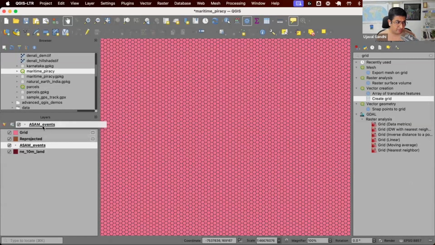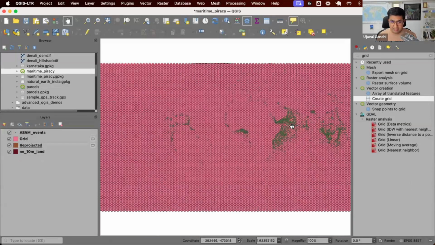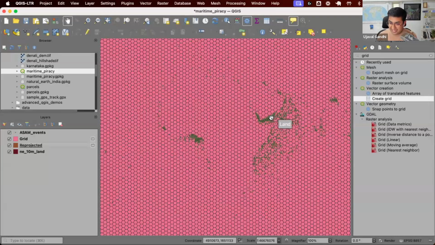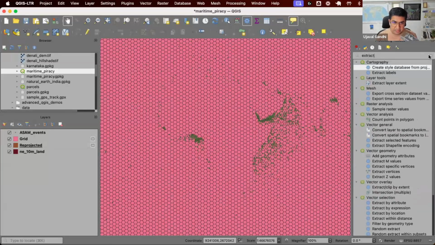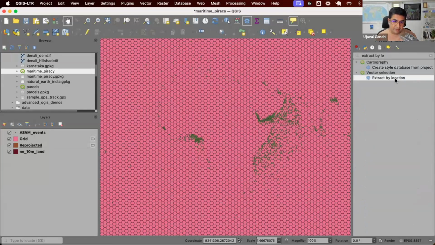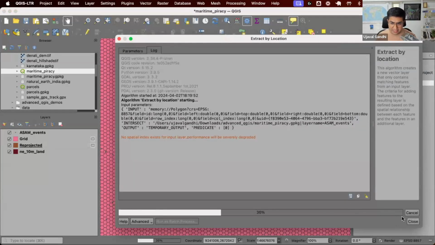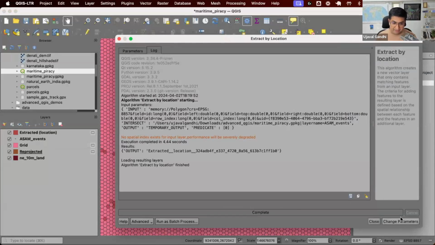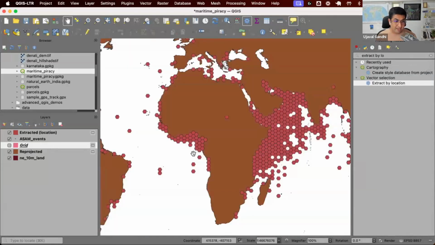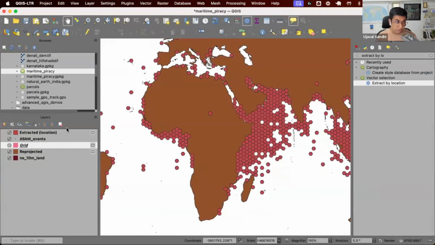Now we want to count the number of points that fall in each of those grids. If I just change the layer order, you can see most of the grids in the world do not have any piracy incident because they are on the land or they're in part of the ocean where it doesn't have piracy. So let's extract all the grids which do not have any piracy incident. Let's make our map much cleaner. I'm going to use this tool, extract by location, and say, take our grid and extract all the grids which intersect with at least one piracy incident. So we just remove all the grids which do not have even a single piracy point. So now we have grids which have one or more piracy incidents.